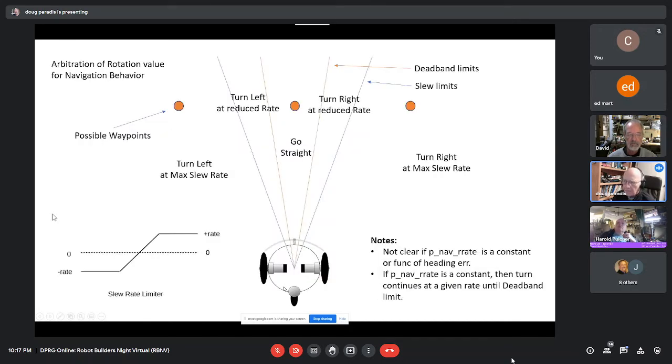Okay. So here's how I interpreted that. You have some dead zone where if you're in the dead zone, you just go straight. These represent possible waypoints in relation to where your robot is. So if, then you have your slew limits.